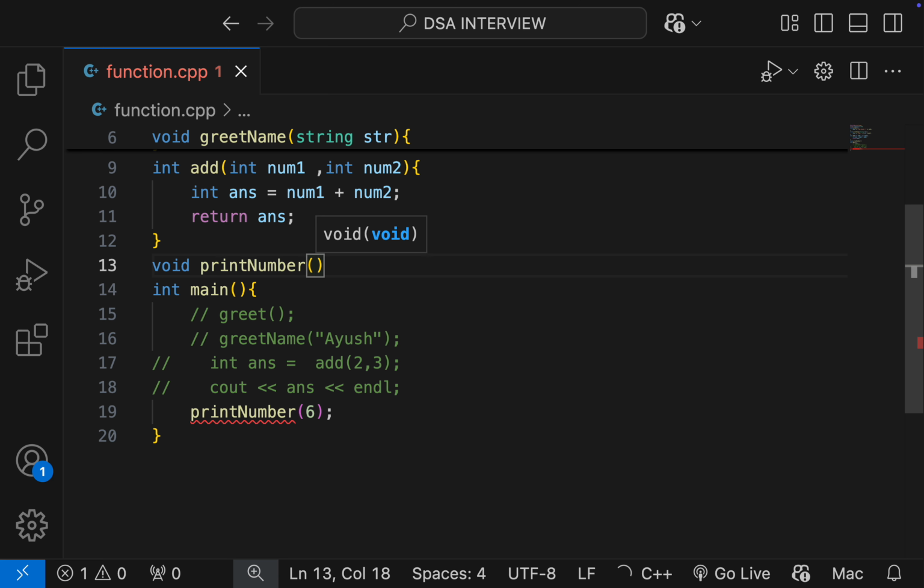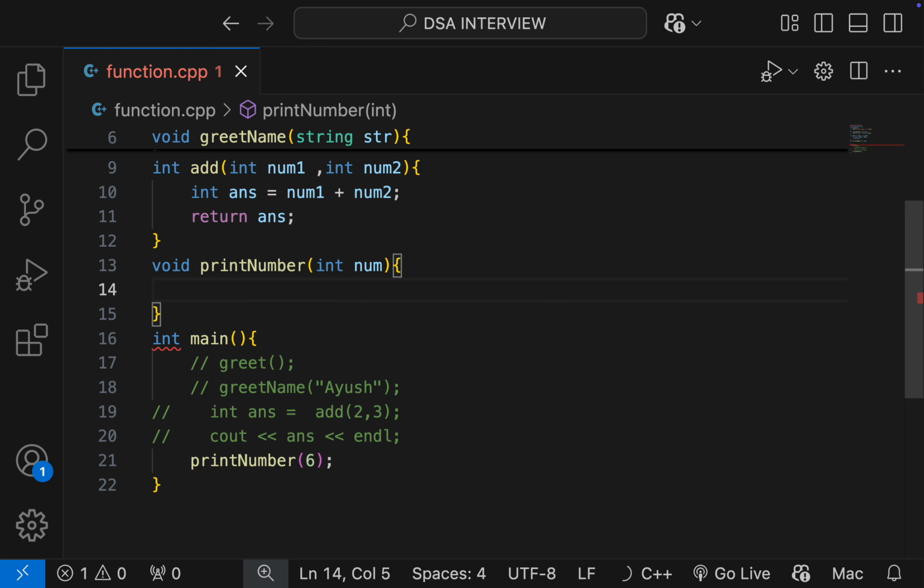Okay, and I have to take a parameter, and the parameter name should be num. Why num? Because it is a number. As I told you in the previous lecture about loops, here I will be using a loop for the same task, because I'm doing the same thing again and again. I'm printing the same thing. So how do you use it?